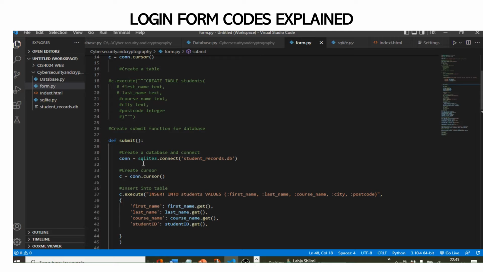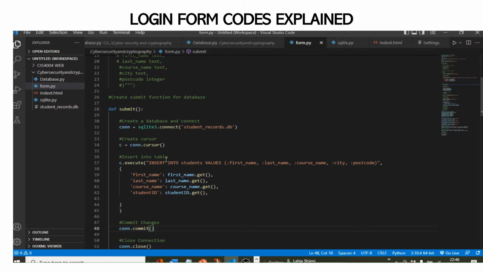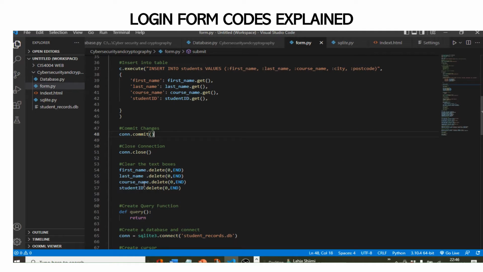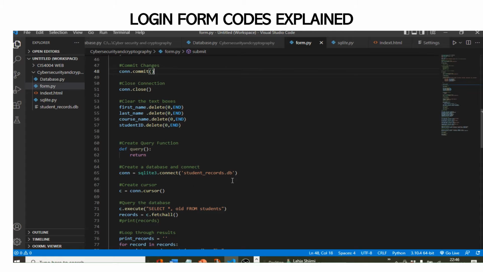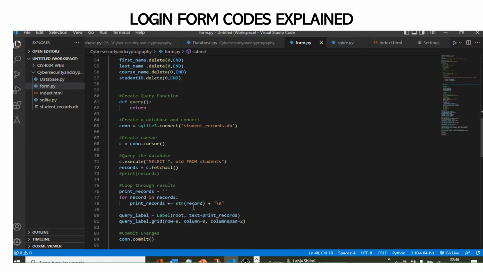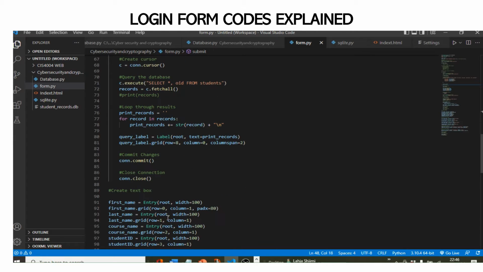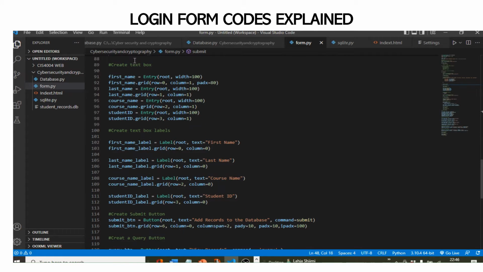And then we have the submit button, create the database, connect. We connect SQLite 3 and create the cursor here again, insert into table. This is the SQL command, and create query functions, database connect, query database, loop. We have a loop through results as well. And then we have to commit changes. We close the connection. And then these are the text boxes that we created, text box labels.